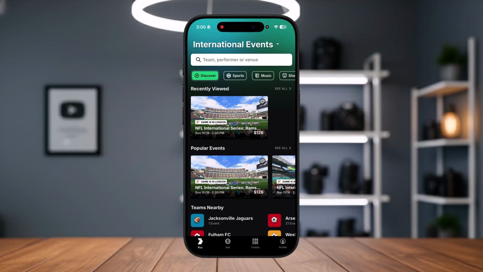So for example, let's say you purchased a ticket and now you or your friend has changed their mind and now you don't want to go anymore. What you can do instead of losing all that money is sell that ticket straight back onto this application.